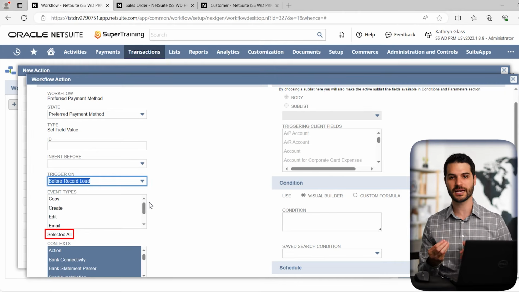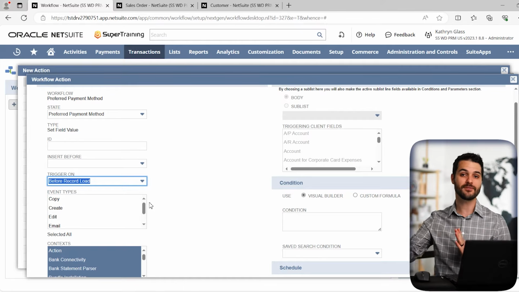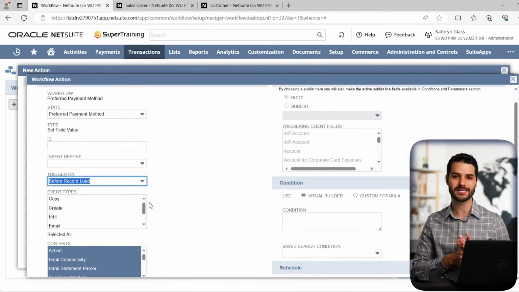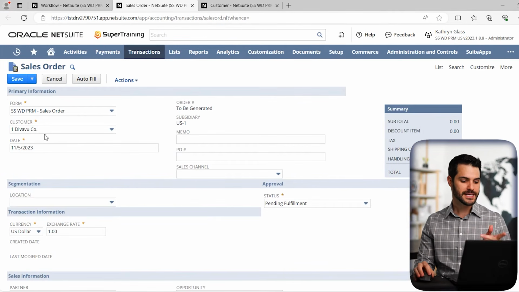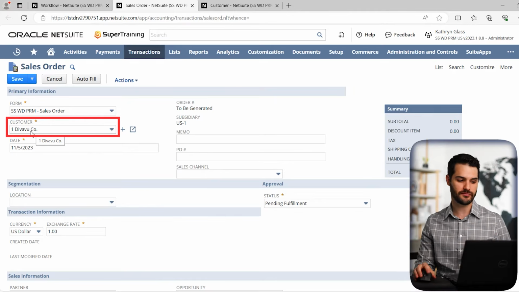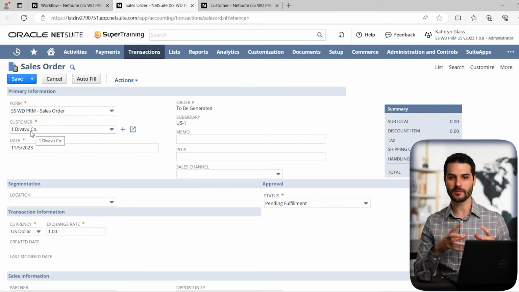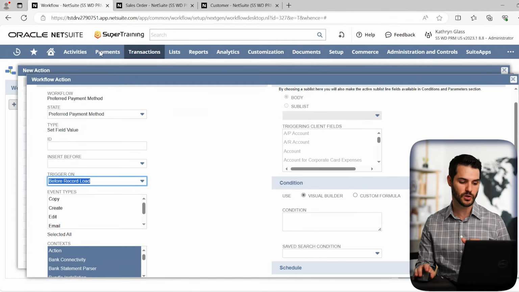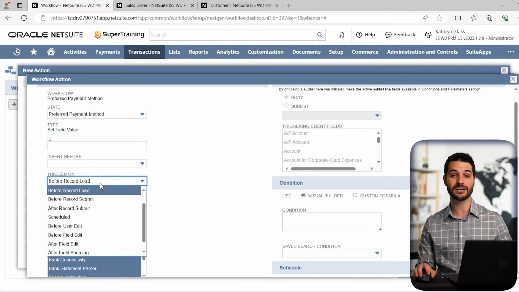Now, in this particular case, we're specifying that upon the creation of a sales order, we want it to default the preferred payment method to whatever the customer's is. But that means, if we go back to our sales order, in this case I've now selected the customer as Devavu, but originally when I created this sales order, the customer field was blank. Upon the creation of the sales order, it's not going to know what to fill in for that preferred payment method until you specify what the customer is. So in this particular case, if we go back to the workflow, we want the trigger not to be before the record loading or before entering this record.